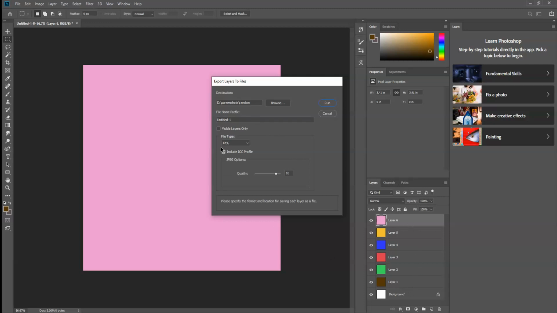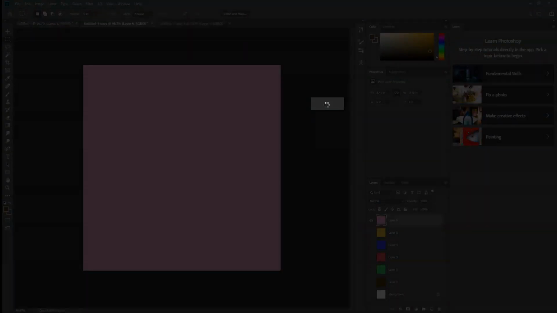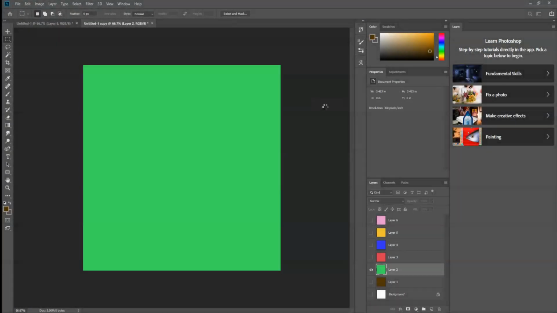Alright, so after that you choose your file type, either BMP or PNG, JPEG, or whatever you want, but I'm gonna choose JPEG. And then choose your quality. I'll choose 10 on mine, and then after that just click run, and voila, it will save it for you.